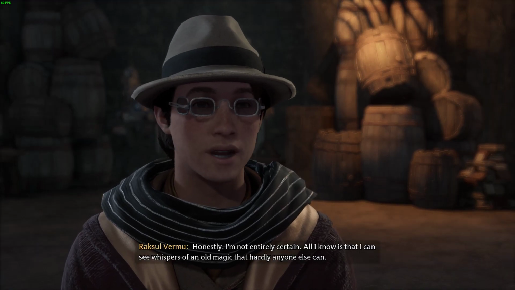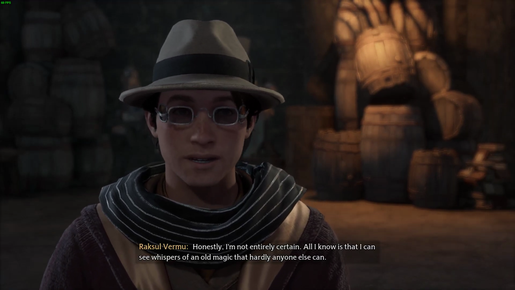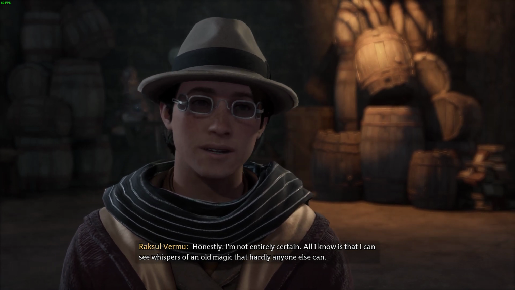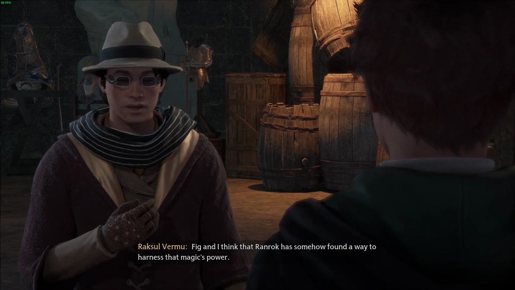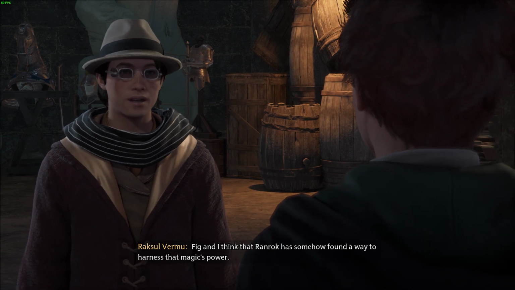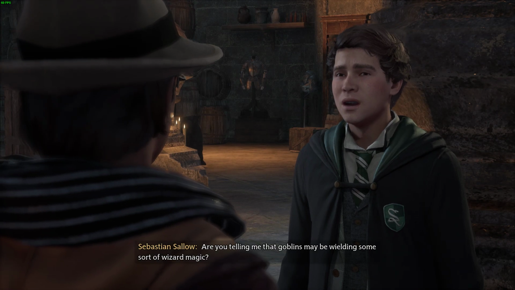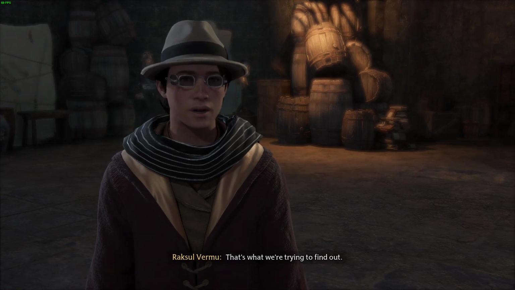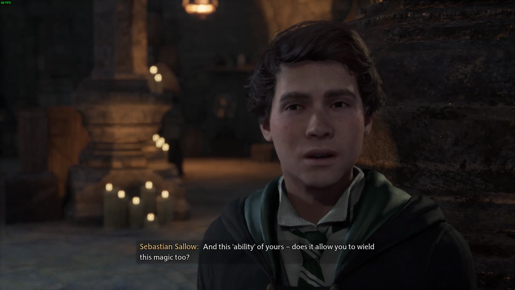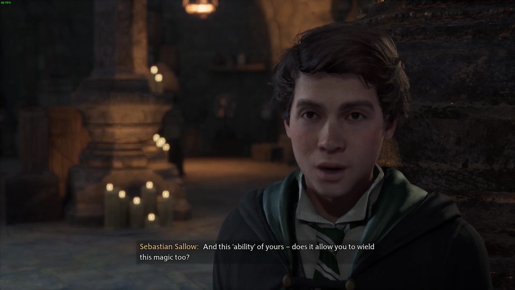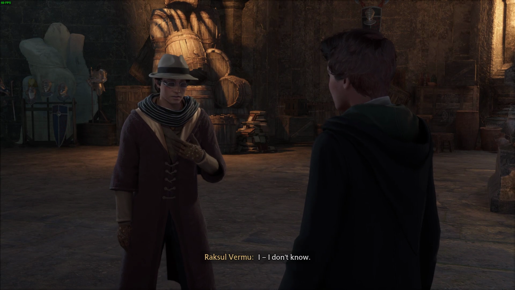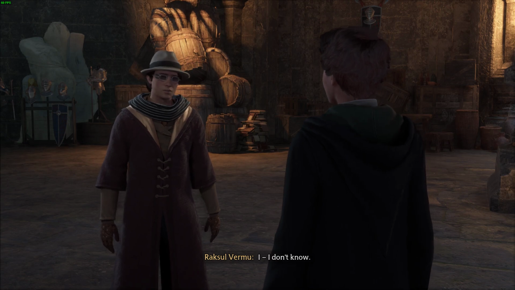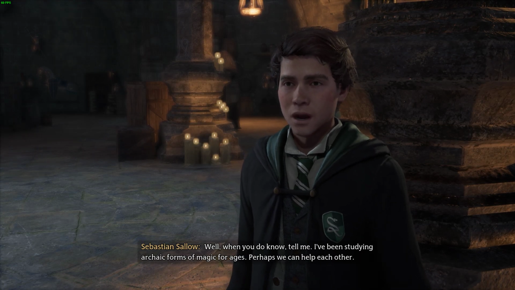Honestly, I'm not entirely certain. All I know is that I can see whispers of an old magic that hardly anyone else can. Fig and I think that Ranrock has somehow found a way to harness that magic's power. Are you telling me that goblins may be wielding some sort of wizard magic? That's what we're trying to find out. And this ability of yours, does it allow you to wield this magic too? I don't know. Well, when you do know, tell me.